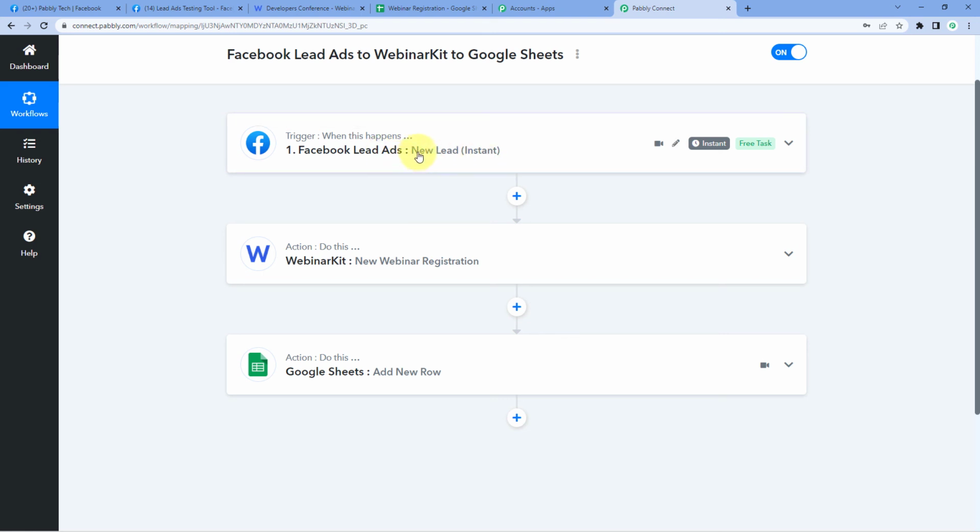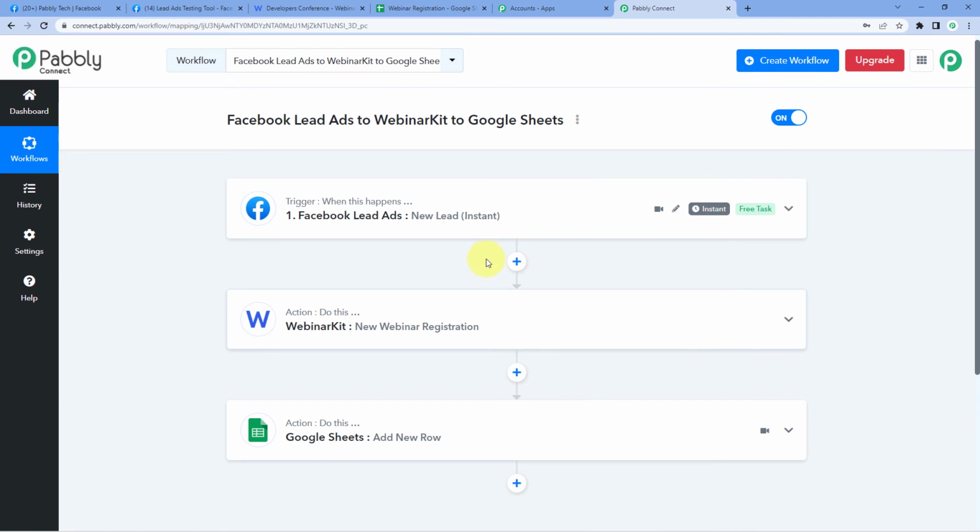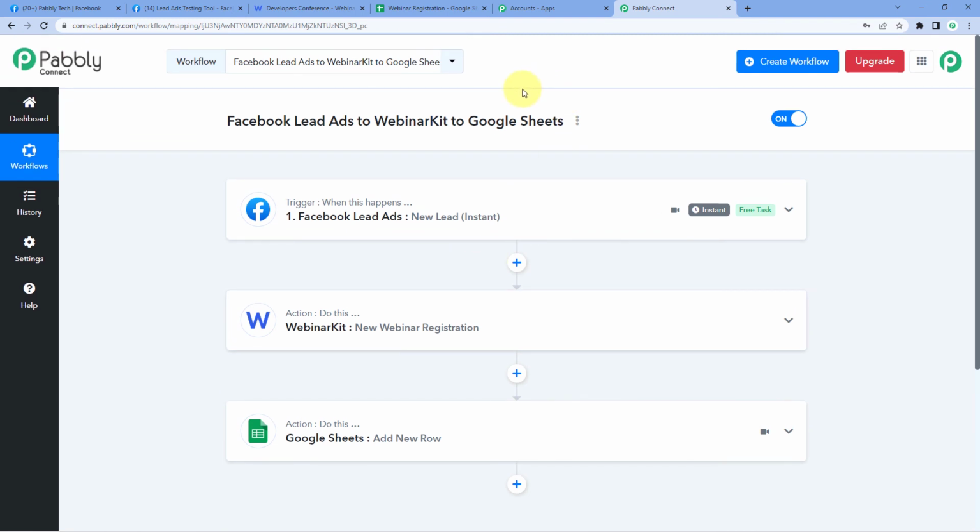Then we sent that same new lead data to WebinarKit so that the new leads generated in Facebook Lead Ads can be automatically added as registrants in WebinarKit. We also send the same data using this automation to Google Sheet so that we can maintain the record of the new Facebook leads in Google Sheets as well. Not just these applications, you can connect plenty of other applications using Pabbly Connect.